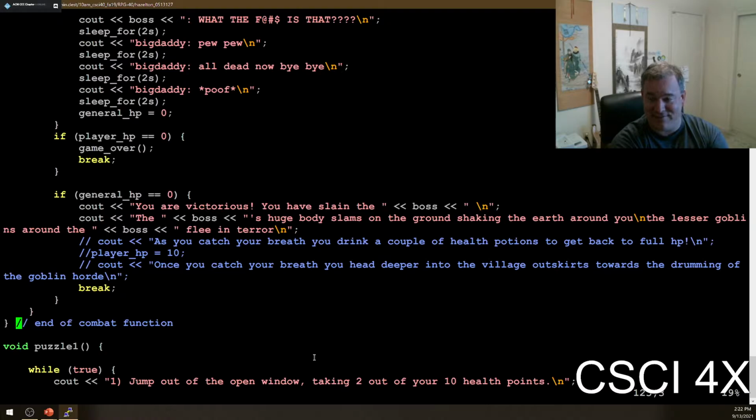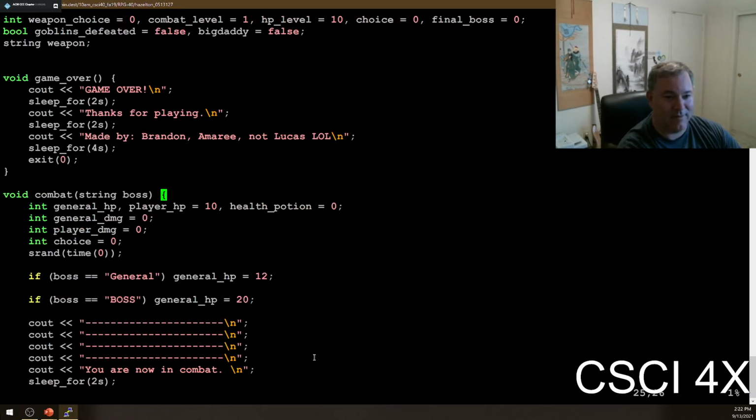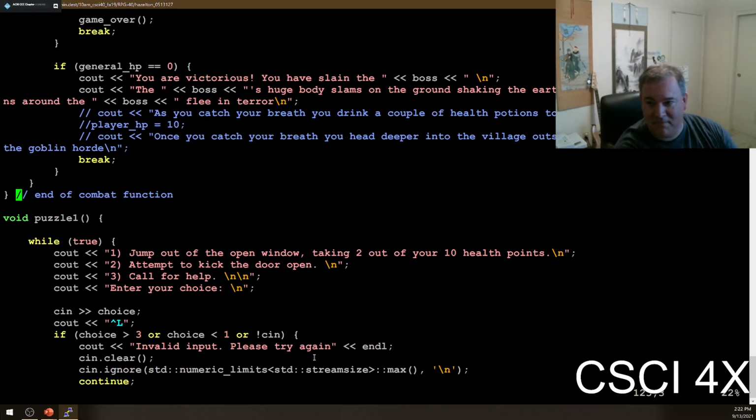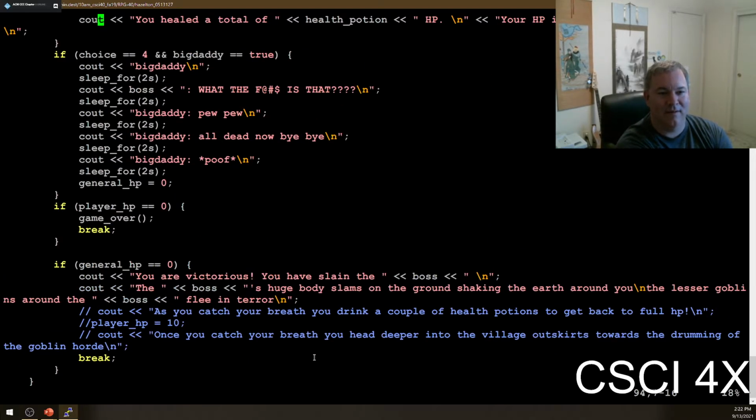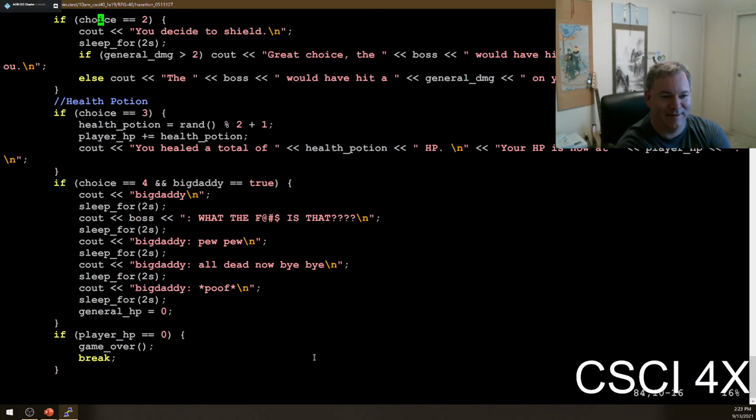I mean, it's actually fair. People will do that because when you're staring at closed curly braces, you wonder what this closed curly brace is for. You can always shift 5 and find out, but it's fine. And then he commented out a couple of comments here. Big Daddy pew pew. Big Daddy all dead now. Bye bye. Big Daddy poof.